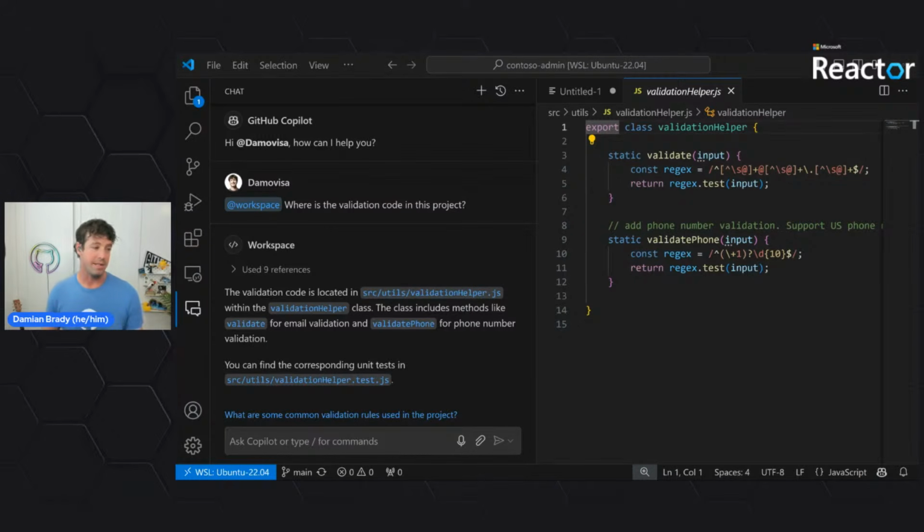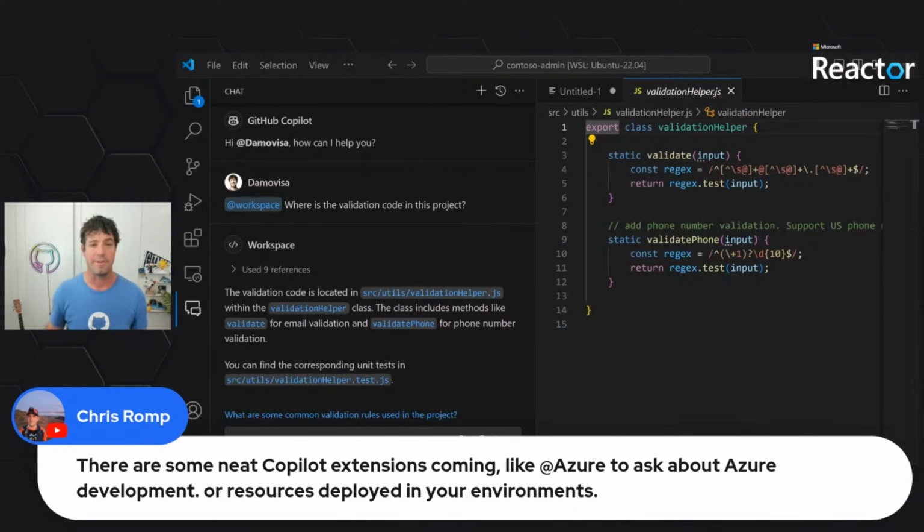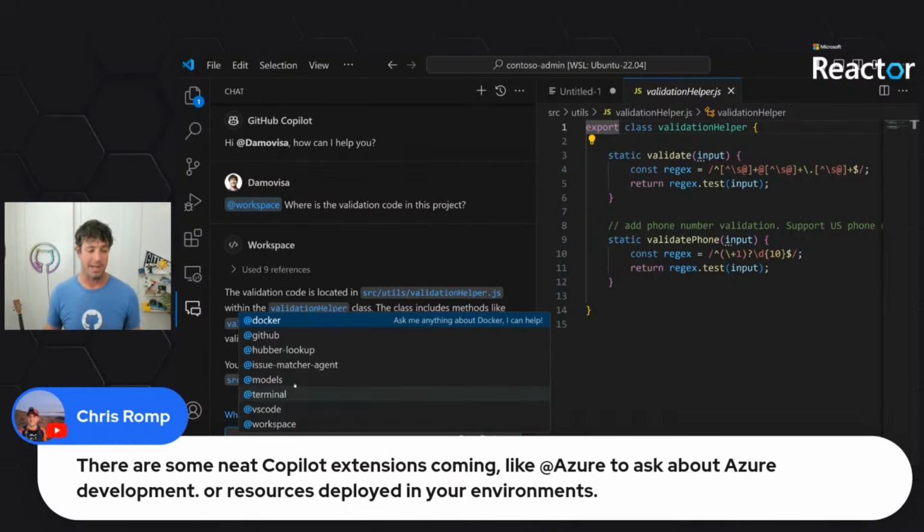All right. There's a question or a comment. There are some neat Copilot extensions coming, like Azure, to ask about Azure development or resources deployed in your environments. And yes, that's true. You might have noticed when I hit @ there are a bunch of other ones. So there's Workspace, VS Code, so I can ask questions about Visual Studio Code capabilities. I'm going to ask you to ignore some of these. Some of these are little trial ones as well.